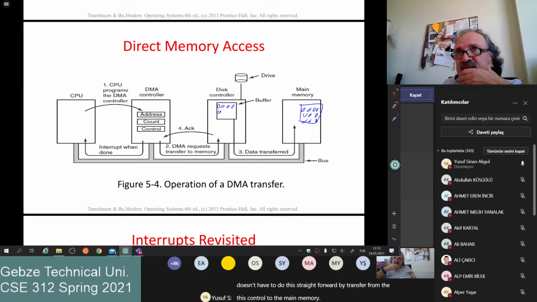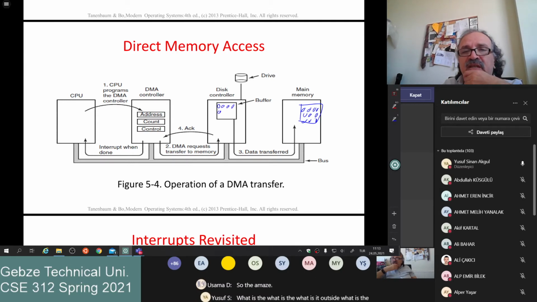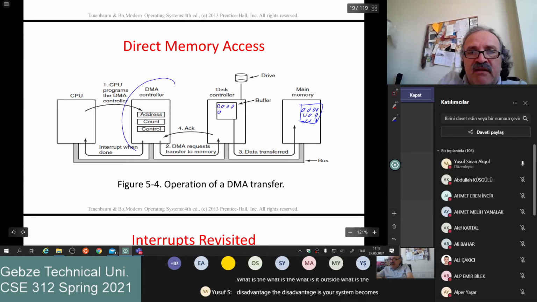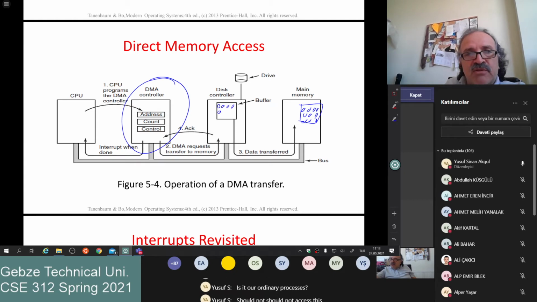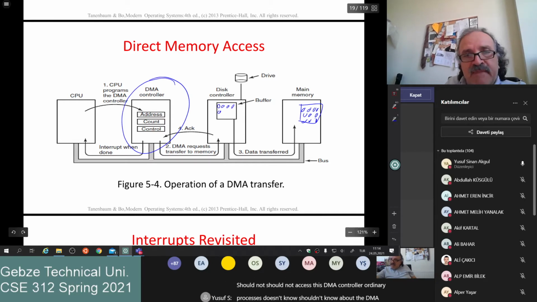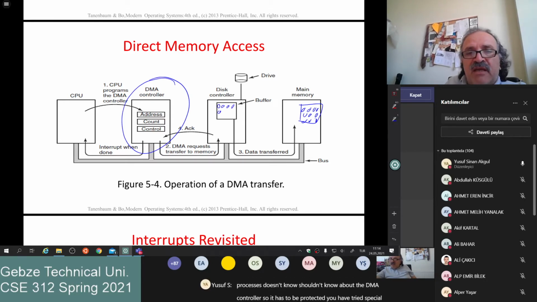What is the downside? What is the disadvantage? The disadvantage is your system becomes more complicated. Now you have a DMA controller to worry about, and you need to write special software for this DMA controller. And this DMA controller has to be protected, right? Our ordinary processes should not access this DMA controller. Ordinary processes shouldn't know about the DMA controller, so it has to be protected. You have to write special code for it, and your system becomes more complicated and more expensive.